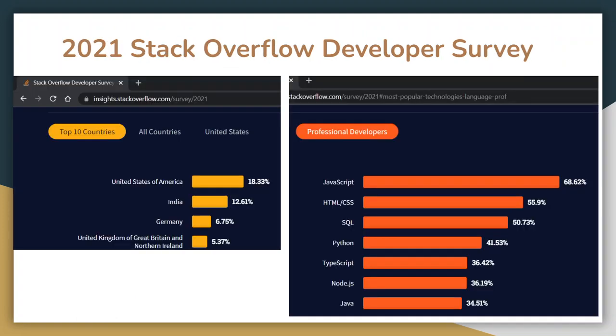So I have to say again, for you it will be motivation. In the 2021 Stack Overflow developer survey, among the top countries, India is the second country with the highest number of web developers, and the most used programming language for professional developers is JavaScript. It means you are on the right path, these things are happening right now, and you are at the right time and in the right direction.